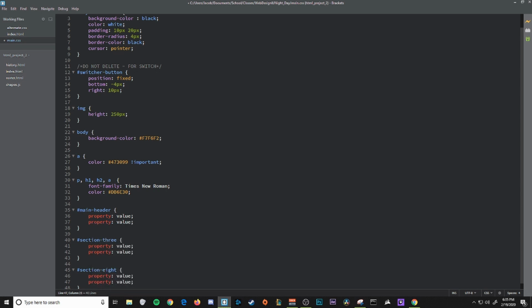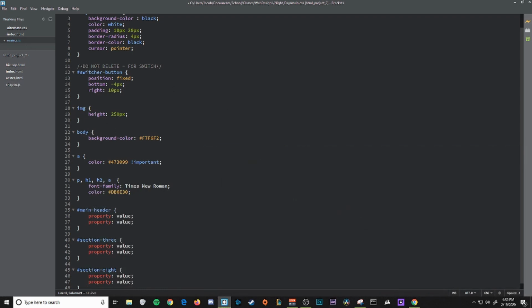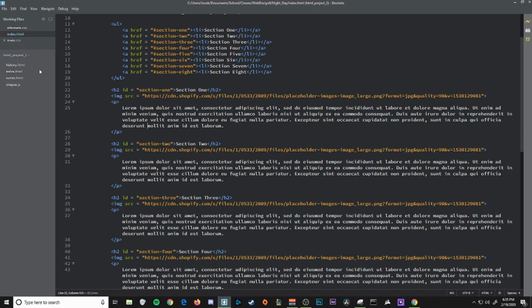Again, you are not typing property and value, you are picking a property to change and a value to change. Now this instruction previously said you have to go in and add the ID. Our ID already exists. You do not have to do what you did for the first H1.